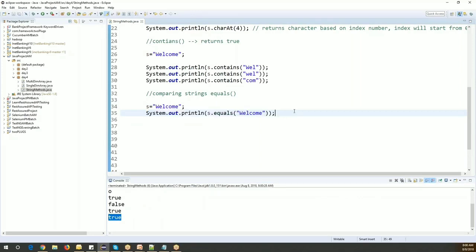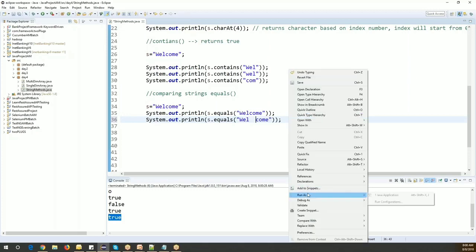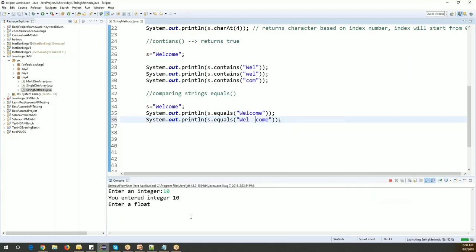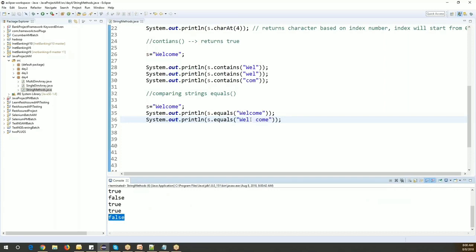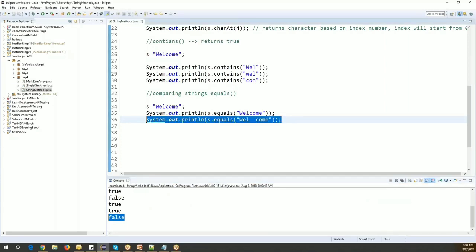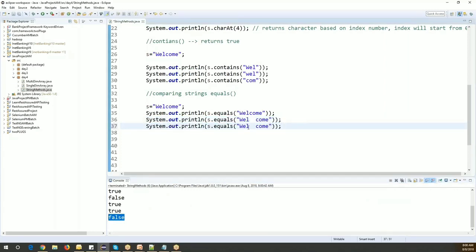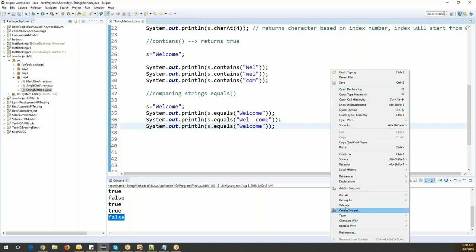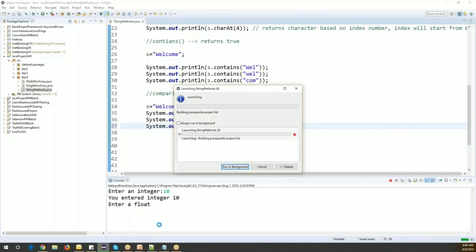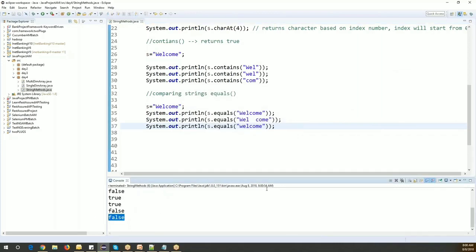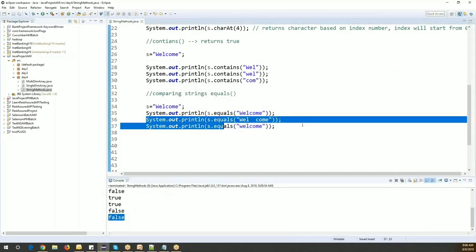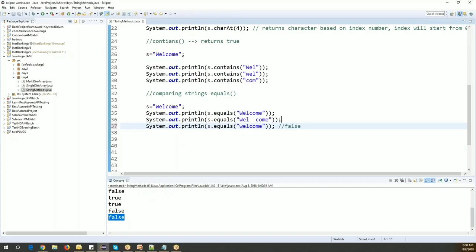Now I'll change it. As I said, spaces matter, so I'll give some space here, and then it returns false, because space is considered. Similarly, I will give lowercase letters. This is also case sensitive, as I said. So when I say welcome in all lowercase letters, it will also be false. All these things return false.